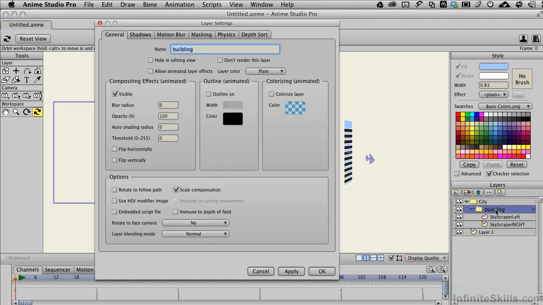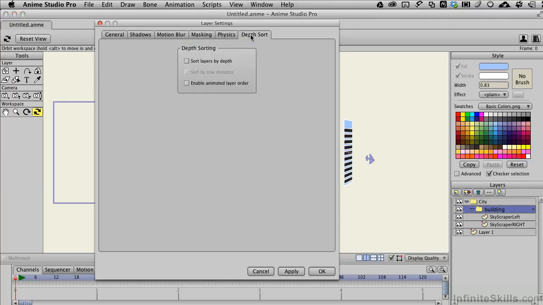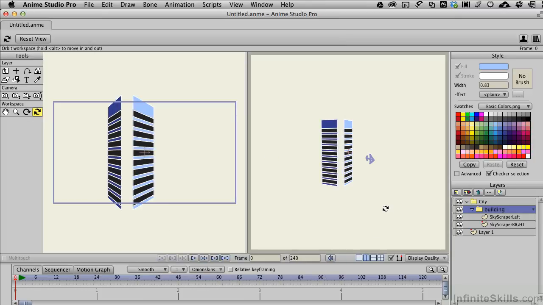I'll double click on that. We'll come to depth sort, and we'll say I want you to sort this layer by depth and by true distance. I'll click OK. What this does is tell the program that whatever is actually closer to the camera should appear ahead of everything else. When I rotate the scene now, we're still getting some funny behaviors going on right here.